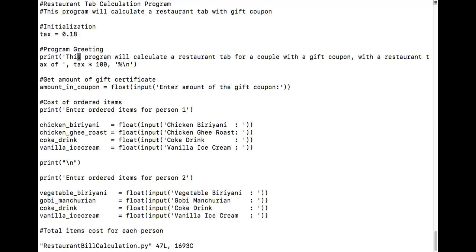That is when you switch on the computer automatically. I'm just giving you a view of when you go to a restaurant and the restaurant people are trying to switch on their machine. So this program will calculate a restaurant bill, basically a tab for a couple with a gift voucher and all that, with a tax of 18 into 100, whatever it is. So tax into 100 will give you 18%, isn't it? I think you know this calculation, right?